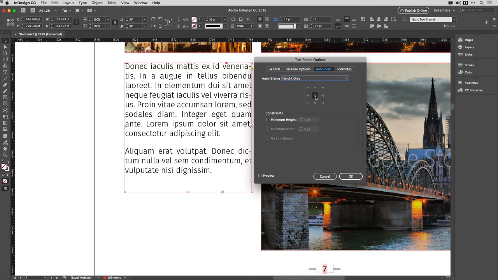So if I left it at center, for example, it would grow in both height and depth, so at the top and the bottom of the frame. But I'm just going to tap the icon here for the top center. That means it will now grow downwards.